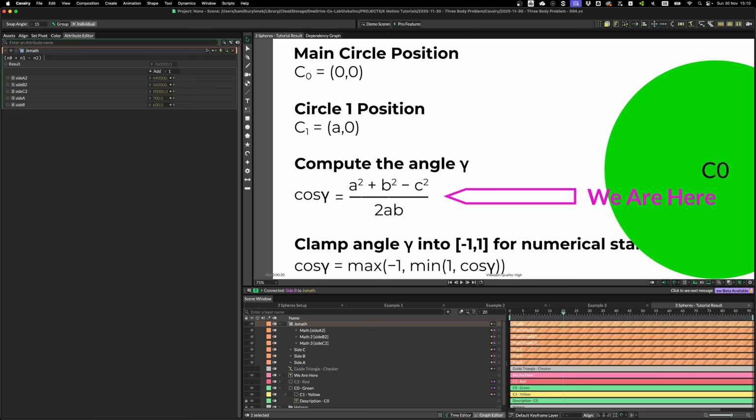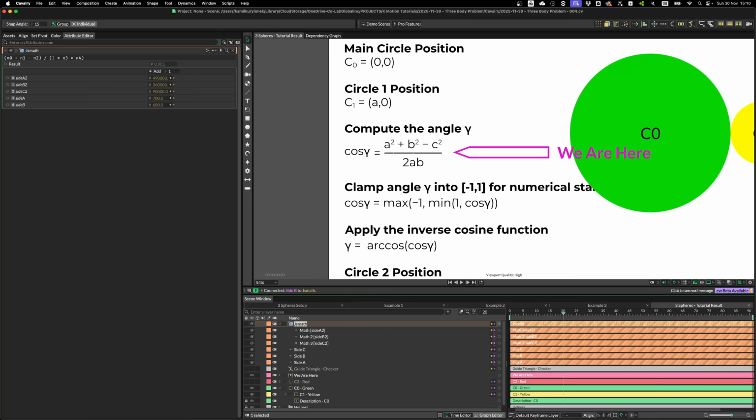Then we need to divide the whole thing by 2 times side A, which is n3, and then again times n4, which is side B. And that gives us this value, which is the gamma angle over here. I'm going to rename this math node to angle gamma, so we know which one's which.